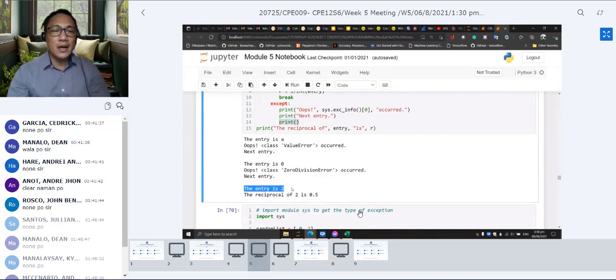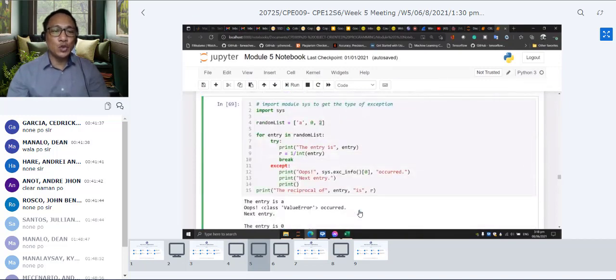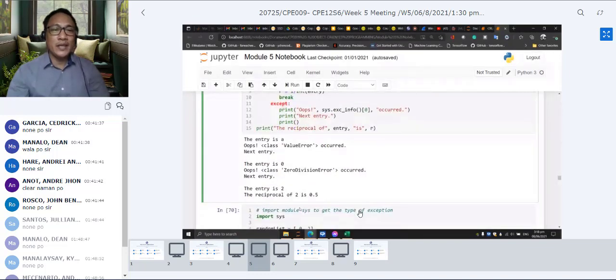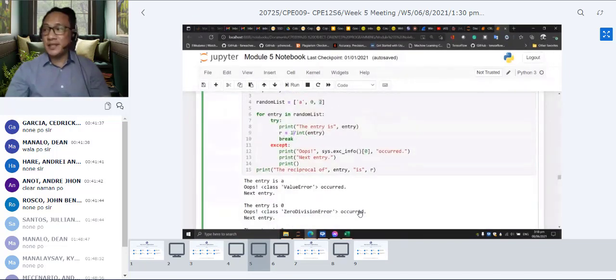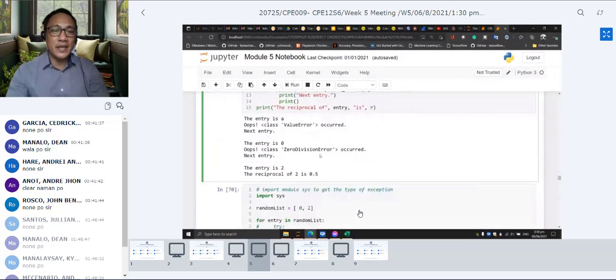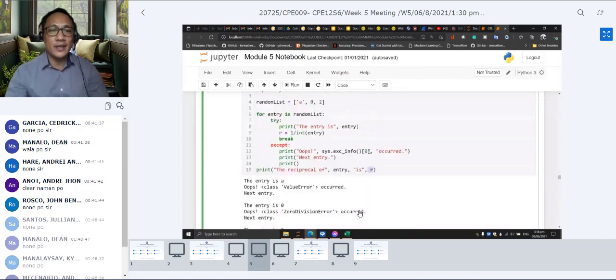Then it will print the last element on the list, which is 2. You can see that when I try to divide 1 over 2, since it is allowed, there is no error committed. So the program actually proceeded with this one, that the reciprocal of this entry of 2, which is the last element, is equal to r. What is r? r is 1 over the entry, and our entry is 2 in this case. So 1 over 2 is one half or 0.5.